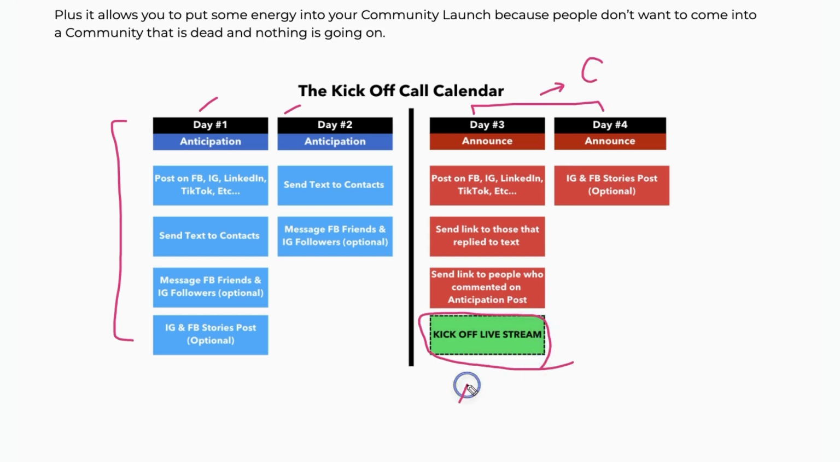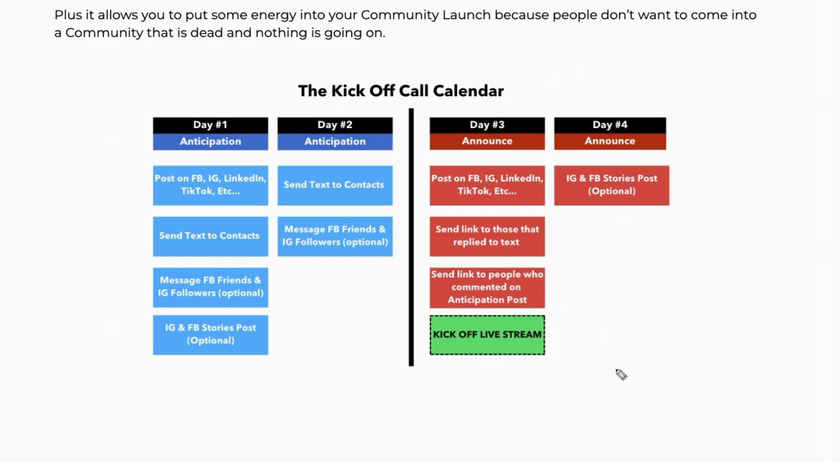Now it can happen on day 3. It can also happen on day 4. It is completely up to you. Some people prefer to do it on day 4, where they're like, hey, I'm going to get more people into my community, then I'm going to do a kickoff. Some people are like, hey, I'm going to do it on day 3. Therefore, when I invite more people into the community, right, they're going to have something to consume as they're coming in. There's no right or wrong answer. Just do what feels right for you.